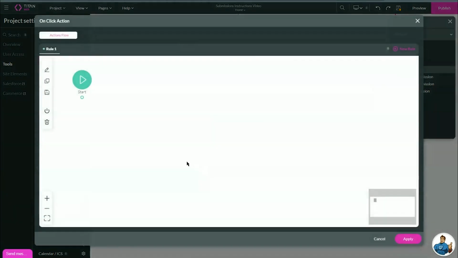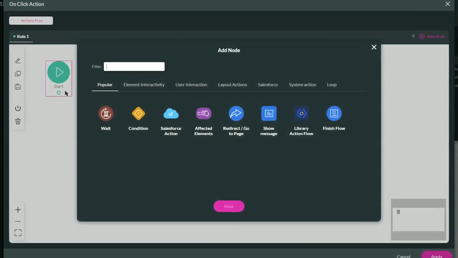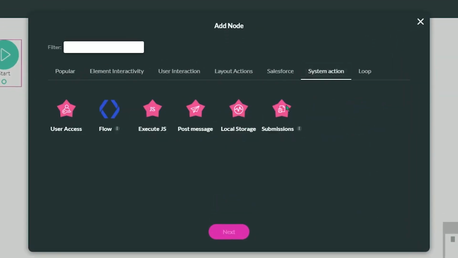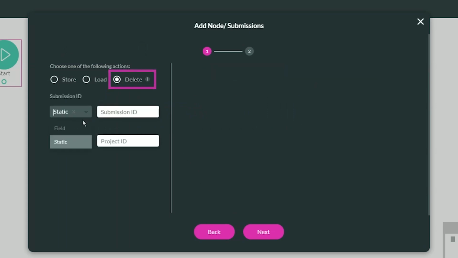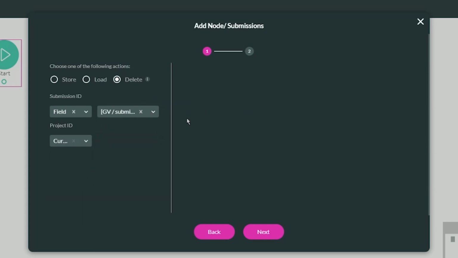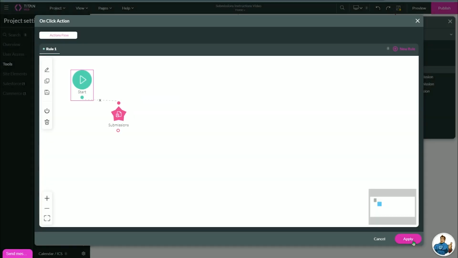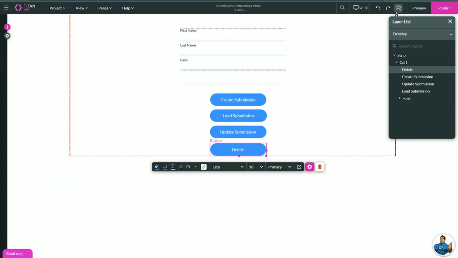Finally, I want to delete a submission. So once again, I will go to my action flow. I will insert a new submission node, and this time I will select Delete. This time, all I have to configure is my submission ID and my current project. Let's save this, and I'll show you how this works.